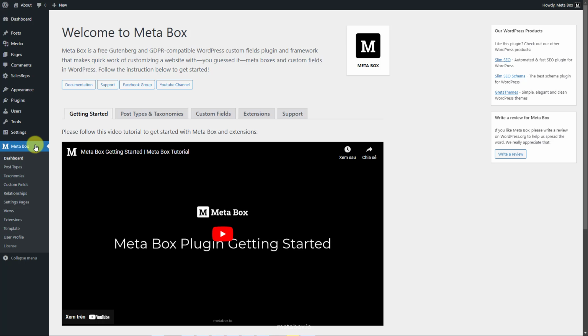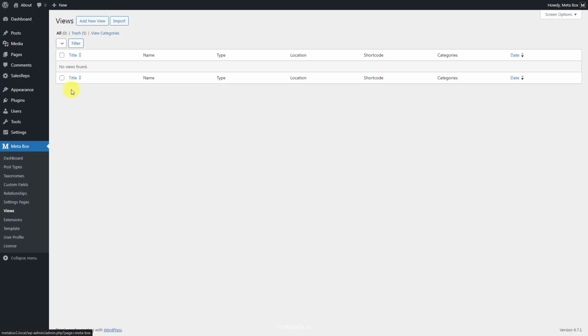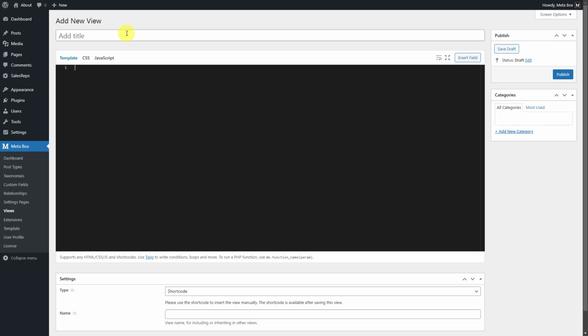Start by navigating to Meta Box, Views, and create a new view for displaying the sales rep information. In the Template tab, we can insert some lines of code. The first one is to check whether the current user is logged in or not. If they are, the following code will be executed. It also means that only the one logged in to their account can see the sales representative.